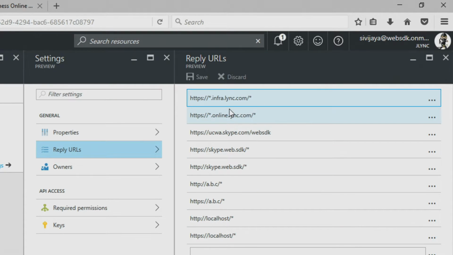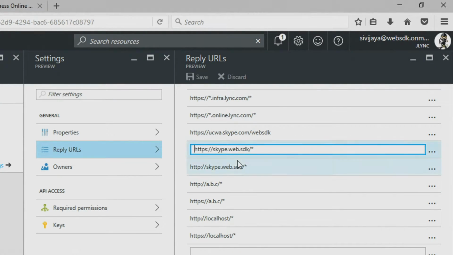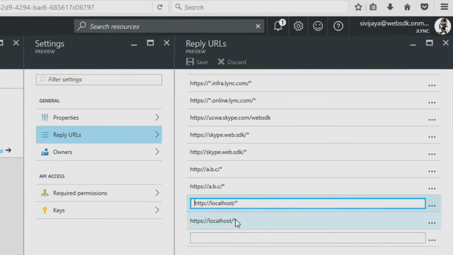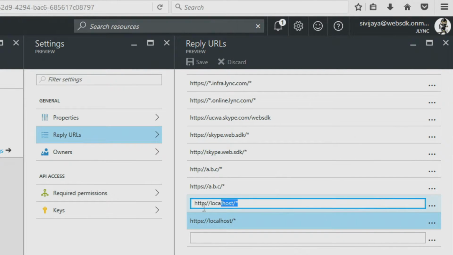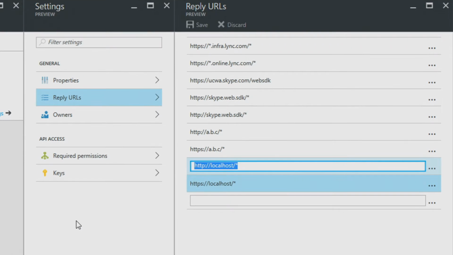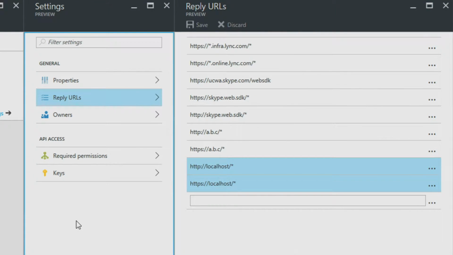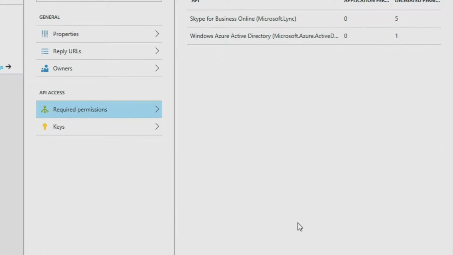I've specified a few here. These are typically ones that I do my development with. This is the one that I'm going to be using, Skype Web SDK, and I'll also show you something on localhost. Typically, you don't use localhost just for debugging, and there's one catch with IE that you need to be aware of, which is something that many users face. I'll go through this a bit later. Apart from the reply URLs, required permissions, this is one more important thing.